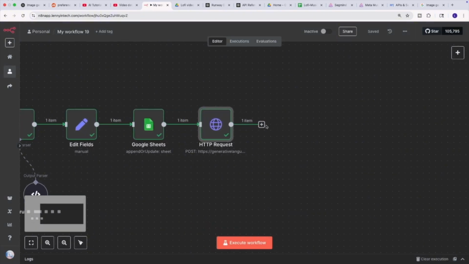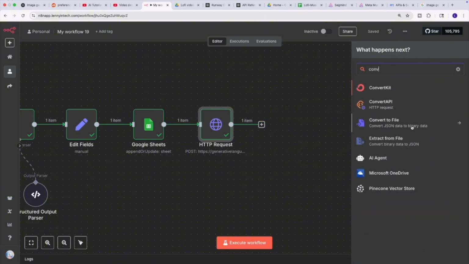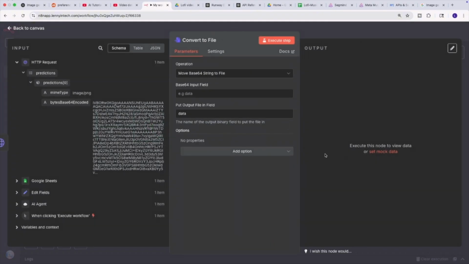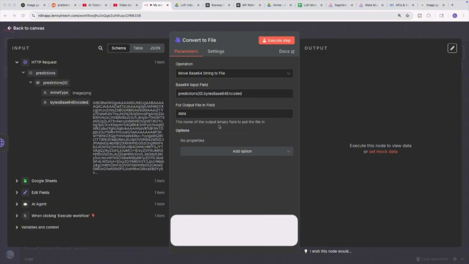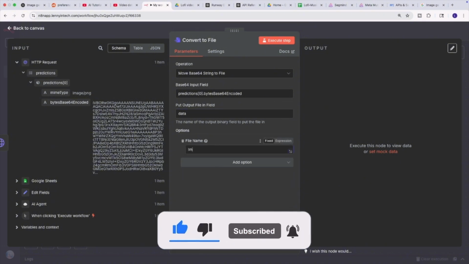Like we clearly cannot see what image this generated. So in order for us to see the image that was generated, we first need to convert it to a real file. So we use the convert to file node, and what we are looking to do is move a base64 string into a file. All we need to do in terms of the input field is to do this, and then we ask for the file as a binary file. We just call it data, and let's say the file name, we'll just call it image.